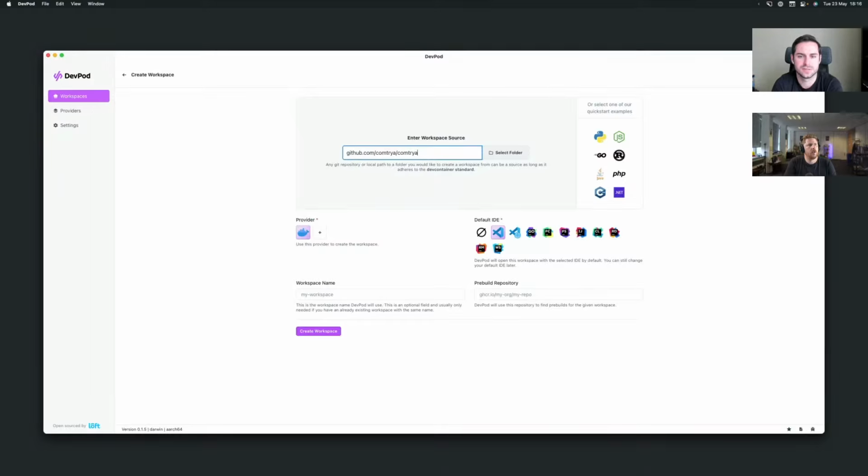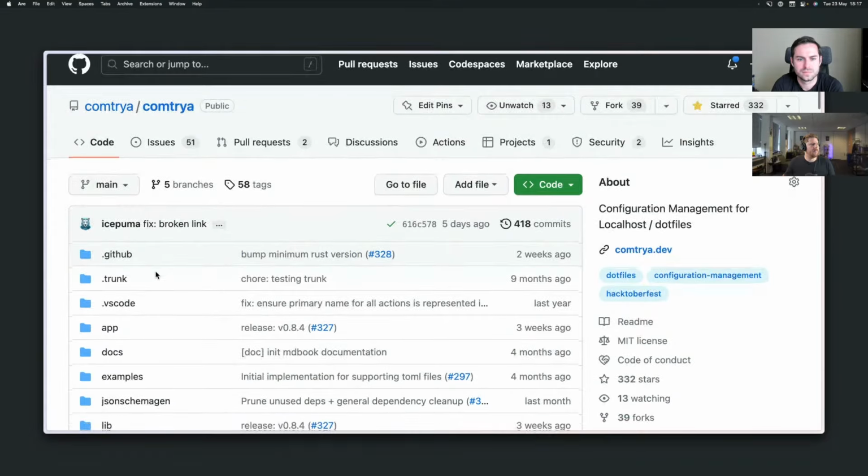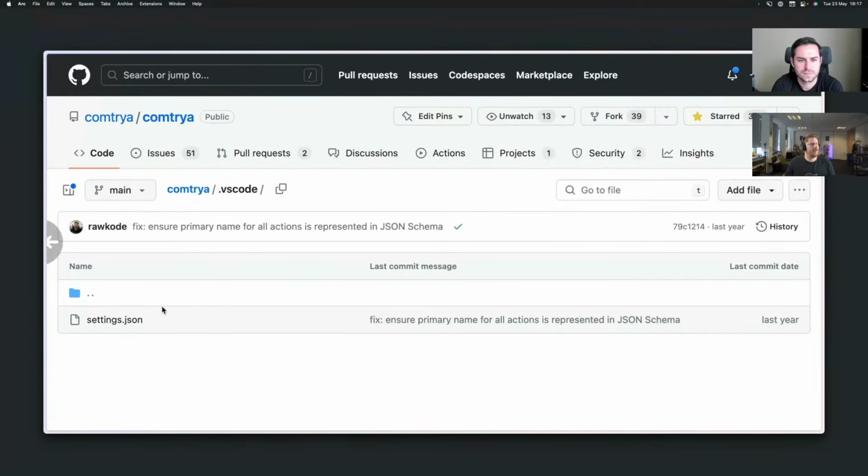Okay, so what I did type there was my Contria project, but I don't believe we have a devcontainer.json. No, we don't. Is that a problem?